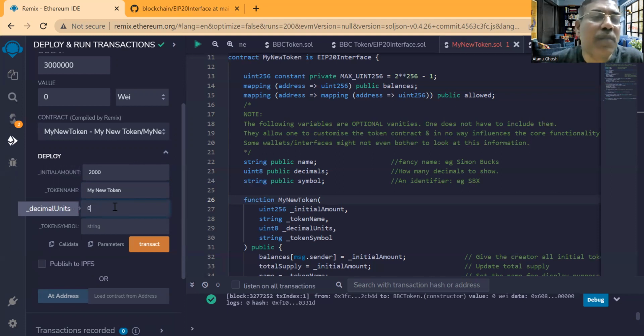Now, one thing you need to be careful about: suppose you give a decimal unit of 2, then essentially what it means is that it is going to deploy 20 coins. That means it will take 20.00. Sometimes you make a mistake and assume that when the decimal unit is 2, it is deploying 2000.00. Actually, that's not the case. It will make 20.00. Similarly, if you have a decimal unit of 4, it will deploy only 0.2. And the token symbol is my new token, MNT.